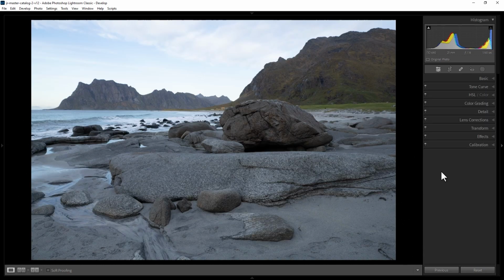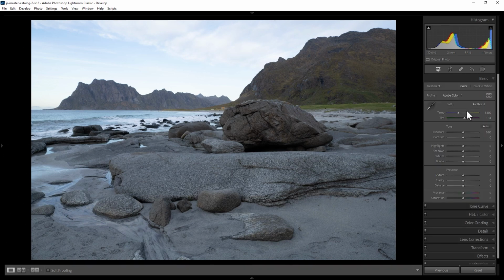How do I change the white balance of a photo in Lightroom Classic? There's a few different ways to do this. What we're going to do is come up to the Basic tab here, and the first method we're going to use is to manually alter the temperature and tint sliders.